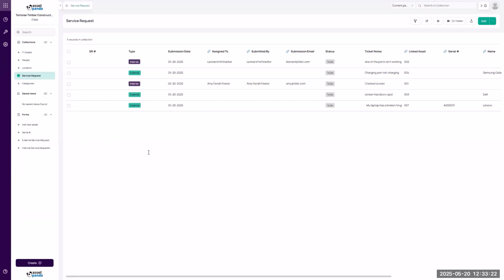So perfect. So what we're going to do is take off our hat from our end user, and we're going to put on the IT manager hat now. So I come into this particular service request collection, and I want to know what am I supposed to do? What's my next step here? So I can do a couple different things.